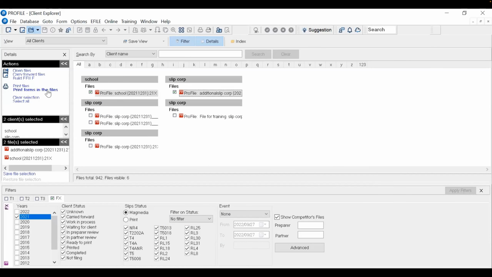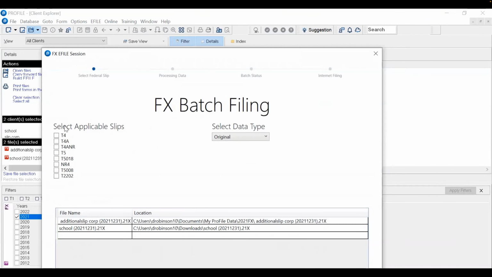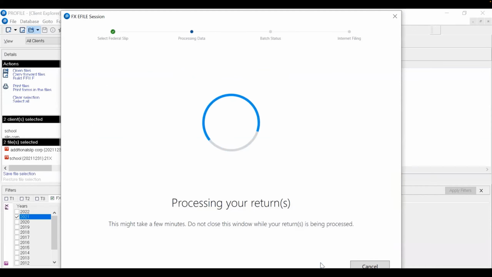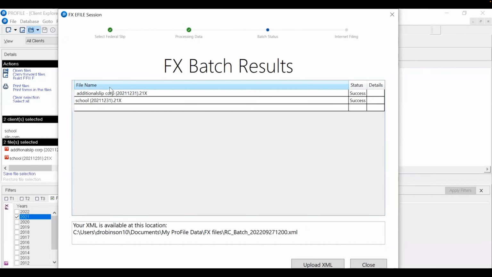What I'll just do is it just shows that you have to be sure what's in the file that you're transmitting. So what I can do is build now. I'm just going to select the T4, the originals, and I'll start. So it's built a batch, contains the T4s for the two files, and I can see I've got the upload button at the bottom right there.